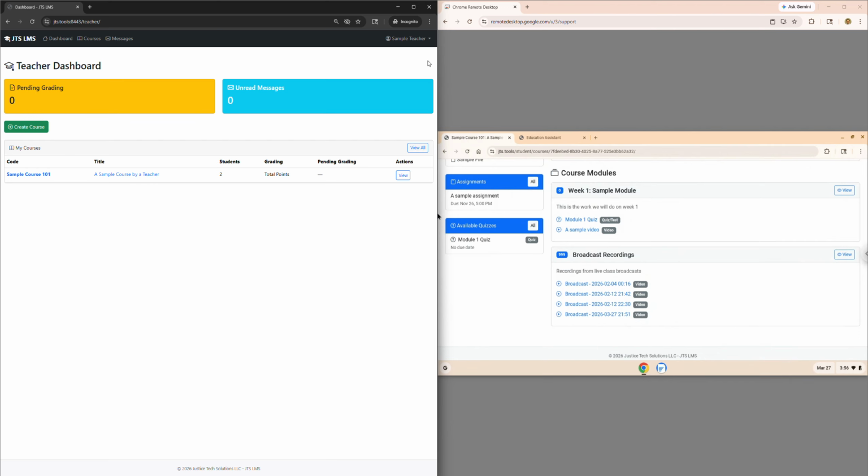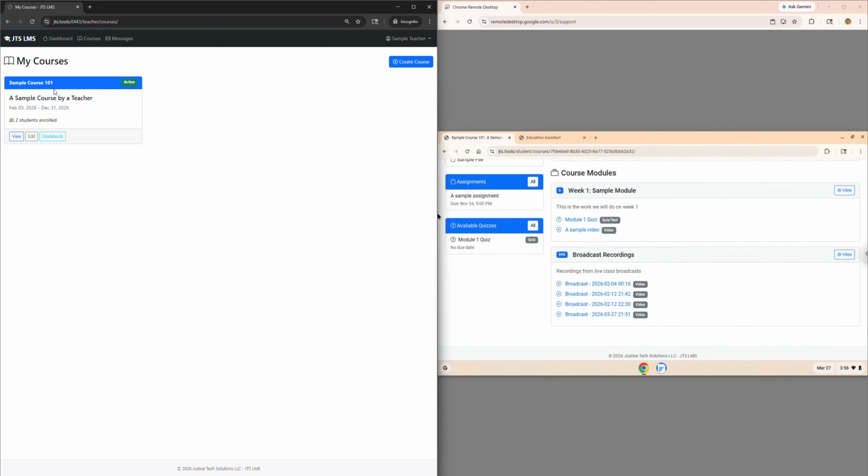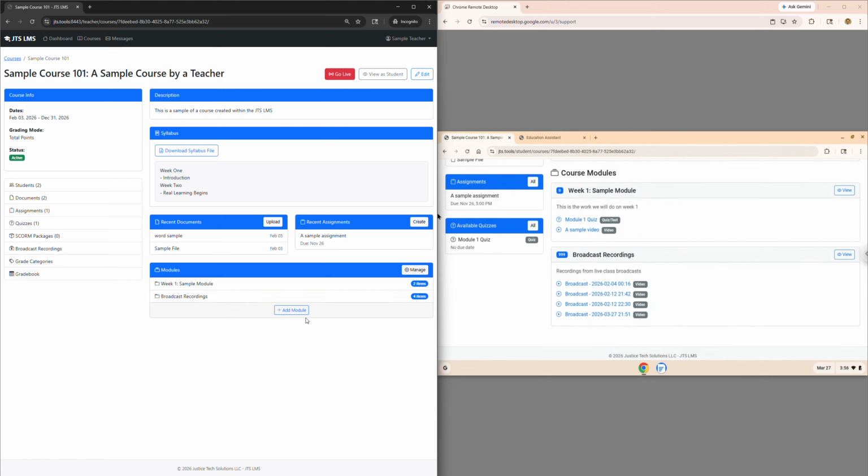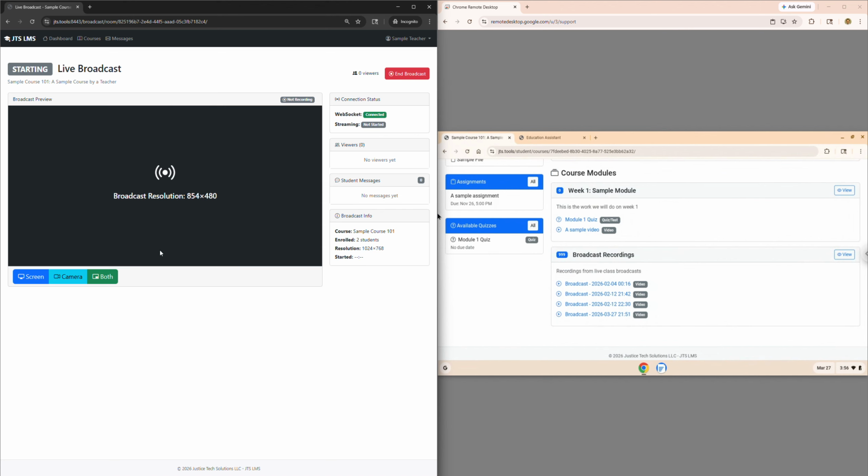This is a teacher's login. It's a very simple LMS. They've got courses that they can view. They can edit the courses. They can add modules to the courses. They can do quizzing. They can do grading and grade books and all that sort of stuff, upload their student files. What also is really neat is the ability for them to go live.